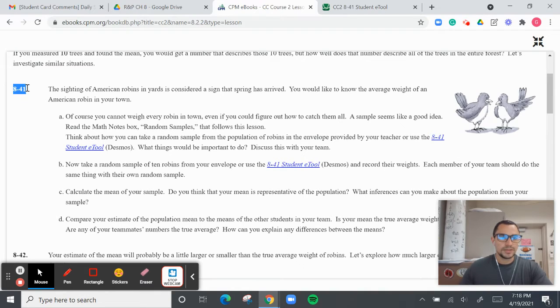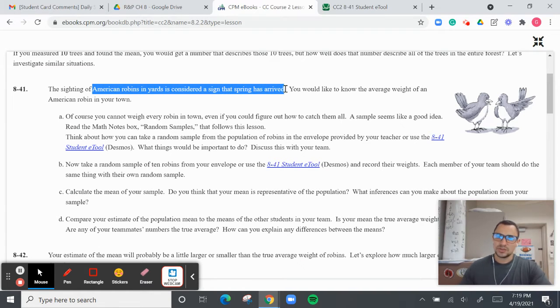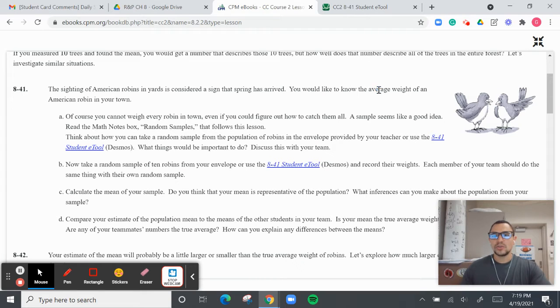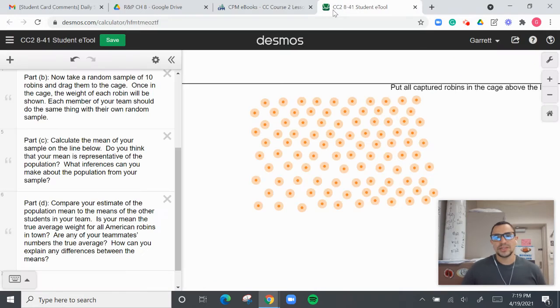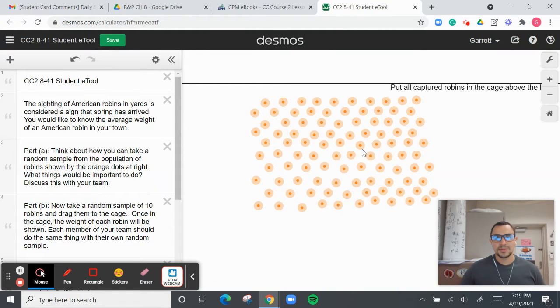All right, so 8.4.1. Today we're going to talk about the robin. American robins in yards are a sign that spring has arrived. You would like to know the average weight of an American robin in your town. Obviously you're not going to weigh every single robin, even if you could figure out how to catch them, so a small sample seems like a good idea. Don't worry about this. We're going to use the student e-tool right here, and we're going to talk about this question.